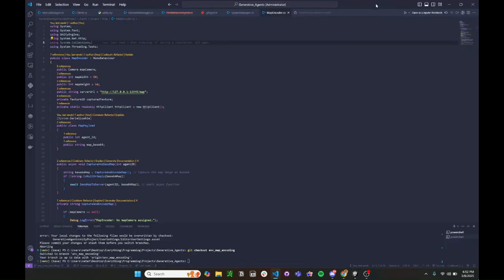Okay, and so for the next use case, we have the map encoder. Now, the way the map encoder works is that we initialize certain objects and variables. We have the map camera, we have the width and the height of the 2D map, and then we have the server URL, which is the backend. This is the URL that all the requests and the information, such as the encoded map, will be sent to. We have a texture, and then finally we initialize an HTTP client. This is what we use for communication.